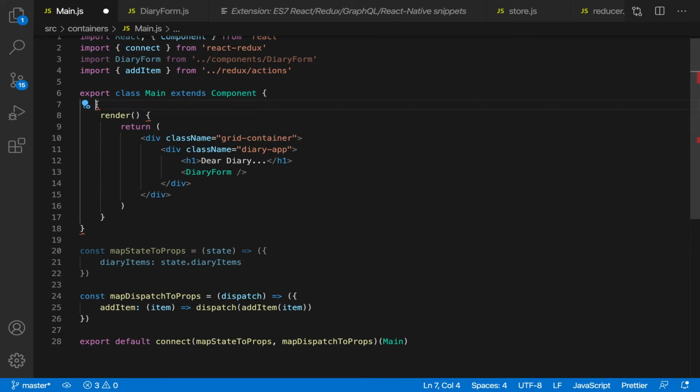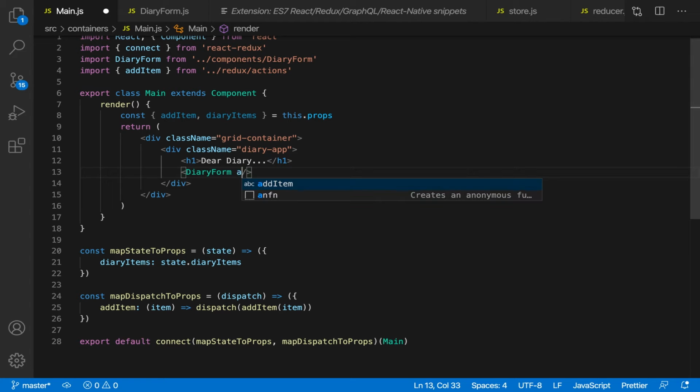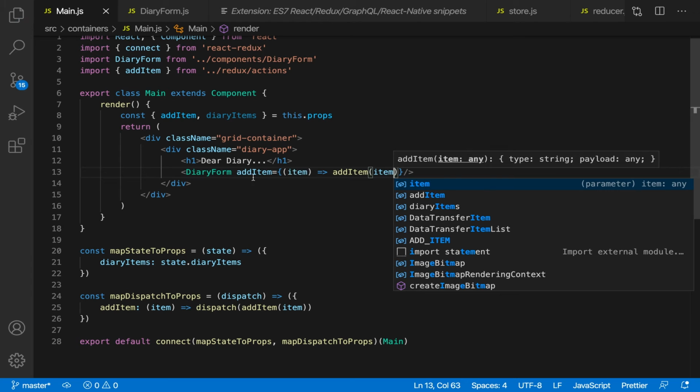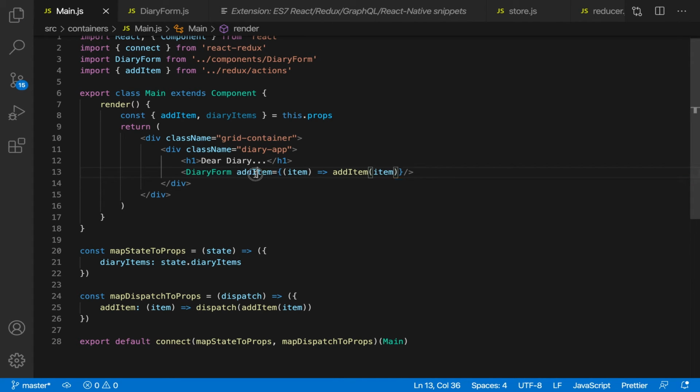We need to actually add this inside the render function, over here. And now we need to pass this addItem function to the diary form, so we can add the item from the form. So let's pass it in as props, and you'll understand this in a bit. So addItem is going to be passed in as a prop to the diary form, and this would be an arrow function that would receive the item and pass it into addItem and call the addItem action in Redux. I'll explain this again, but let me just tell you about these props.